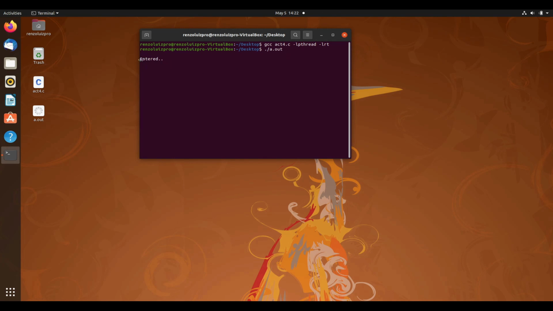And then as you can see here, this is the output. The first thread entered, it was delayed for 4 seconds, and another 2 seconds before the final thread was called. So that's all for this activity 4 for our operating system. Goodbye. Thank you.